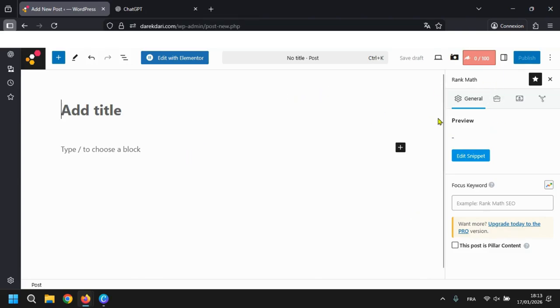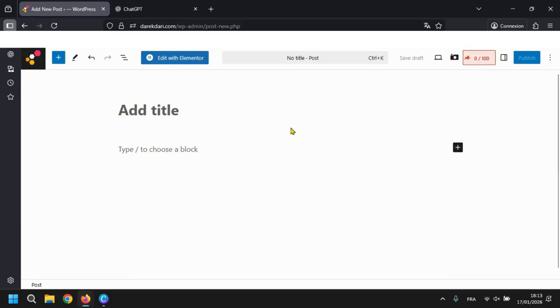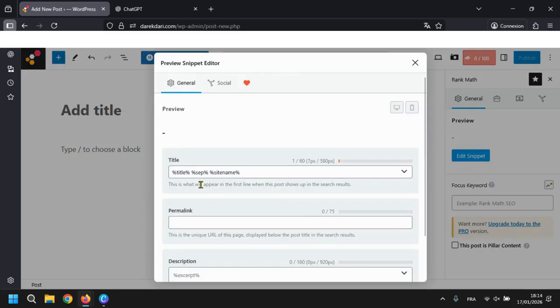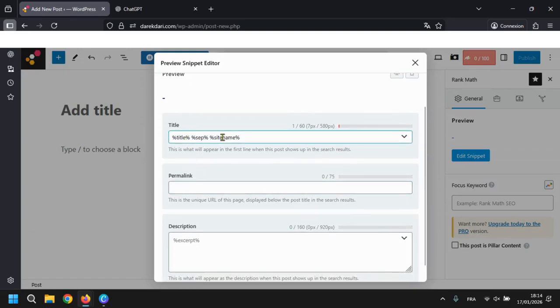with Rank Math. So first of all, as you can see, when you open the blog, you will just see this. To see the settings of Rank Math, just come here and click this. All right, what do we have here? In the general part of it, we have this edit snippet. So here we have the title that will be shown in Google.